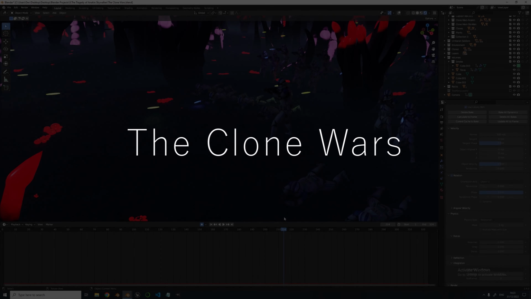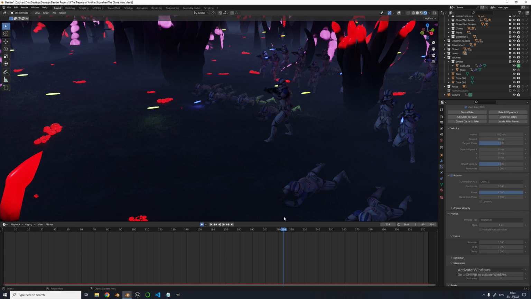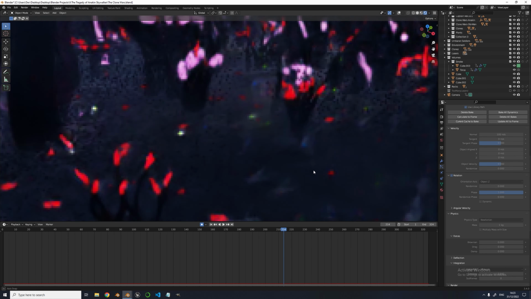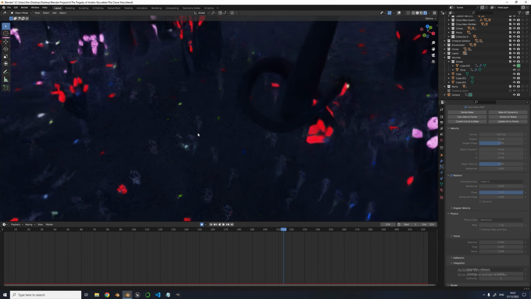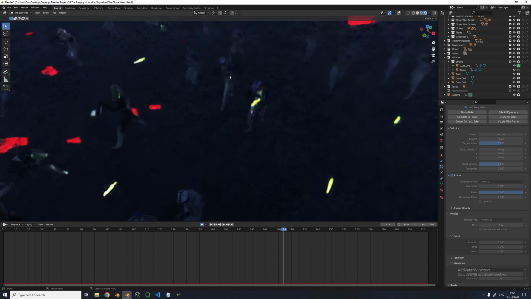Alright, so moving on to this Clone Wars scene. It's by far the craziest scene I've ever done. I mean, there's like 300 characters here, each with their own animations. As you can see, the render viewport's struggling to keep up because there's just so much going on here.